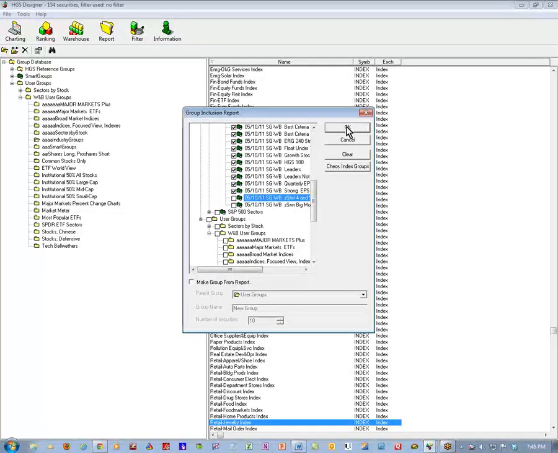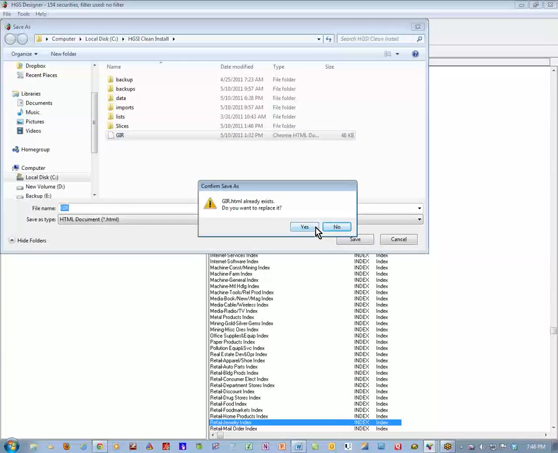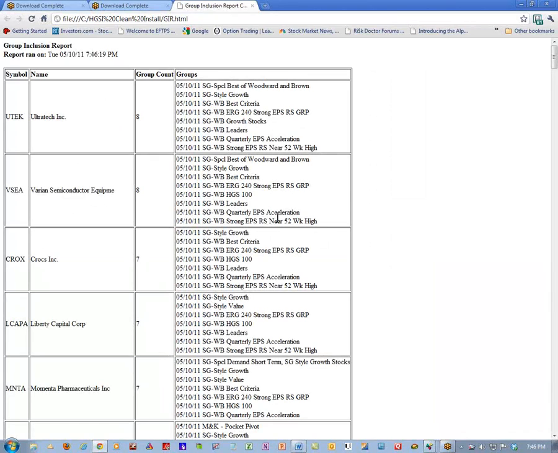And what that does is it's going to create an HTML page, and I'll come back and make a group here in a minute. I just wanted to show you how this works. But what it does is it goes in there instantly and shows us stocks and the ones which meet certain criteria. Now, you can see that UTEK passed through 8 smart groups, and all of these appear right here.